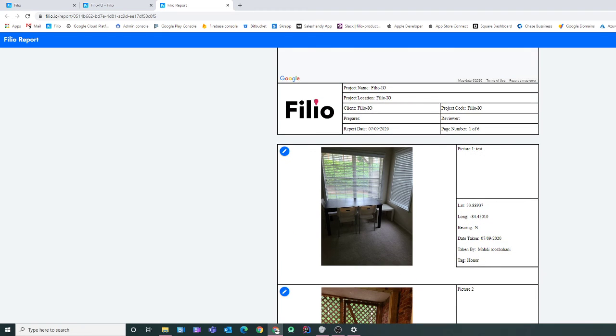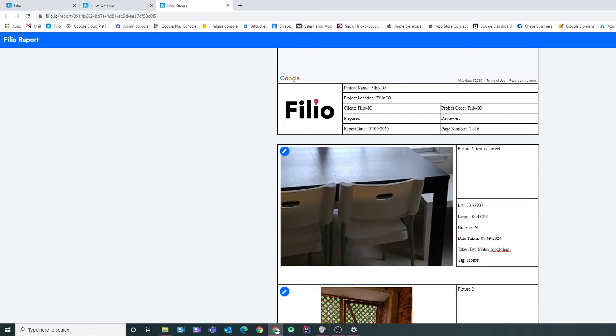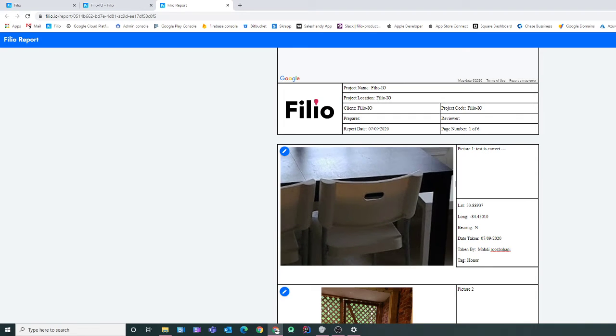All these fields are dynamic. For instance, I can just add test is correct, or any option, or any information. You can change all of these fields. Note that changing the fields here will not change it on your website, on the project side. So it's just a temporary one to create the report. And also, if you go over the image, you can zoom in and be specific about a part that you want to mention.